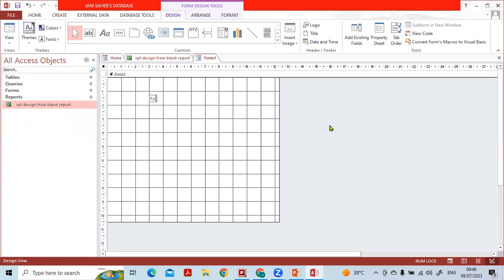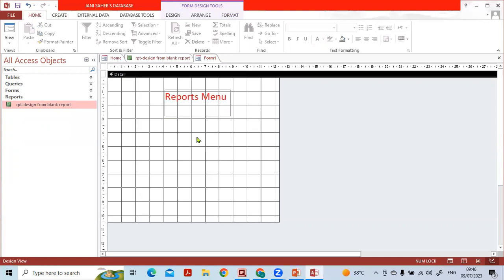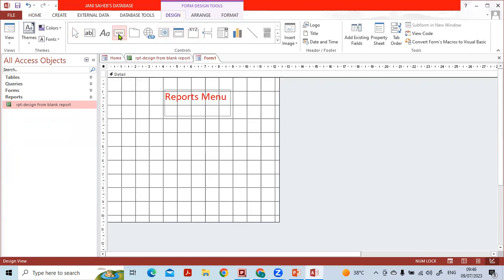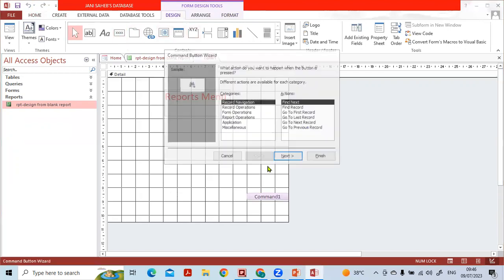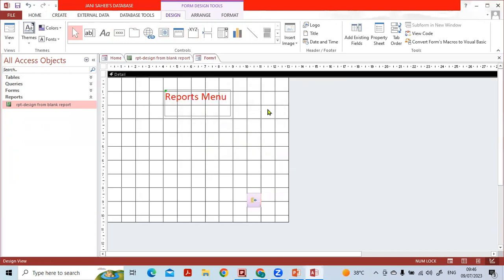say reports menu. So I want to create a menu where I have all the reports in one place. Like we have all the forms in one place, you can have it. So you can change the font, you can select it and go to home. You just select, for example, you want to make it bigger. This is the menu. And then I want to add a few buttons here. Say, go to X-axis button, put it here, and say, I want to close this form. I want to go to form operations, close the form. So this is the button I'm creating.